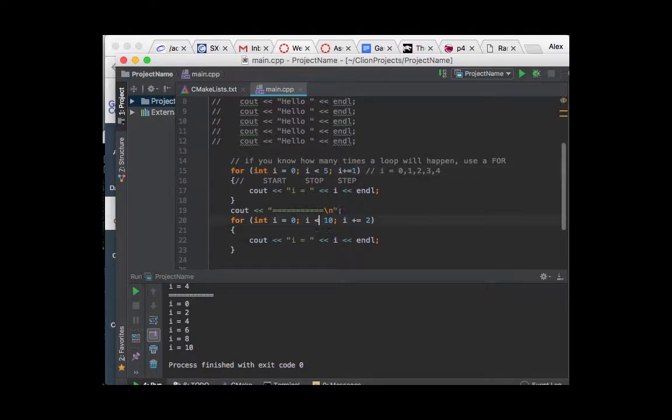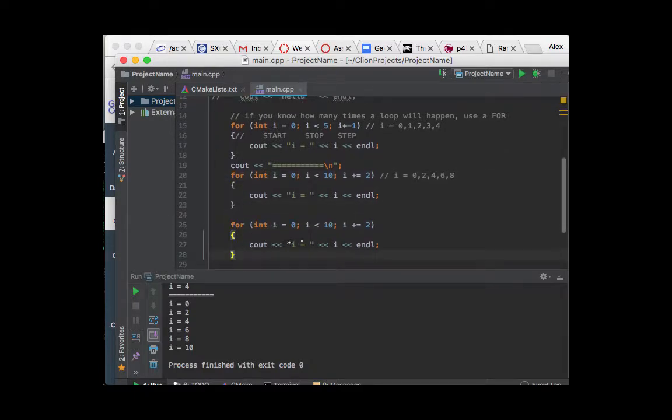I can also make this go backwards. So I'm just going to copy this whole thing. The values of I were 0, 2, 4, 6, 8. I can paste it one more time. This time I'm going to tell it, okay, start at 10, go on while you are greater than 0, and then go backwards, -2. So then it's going to go 10, 8, etc.